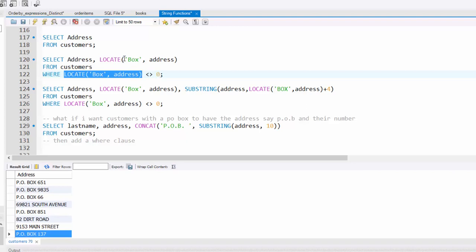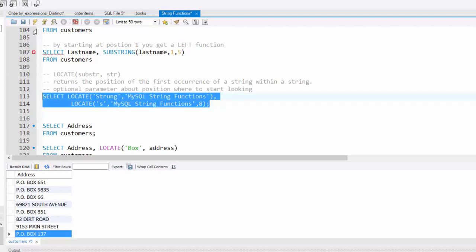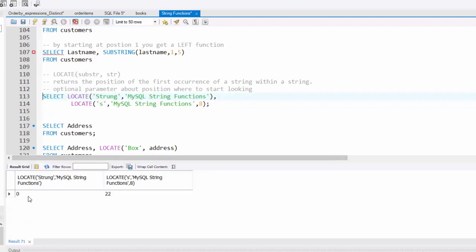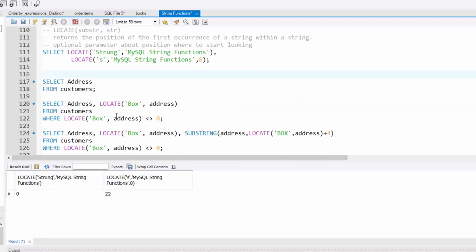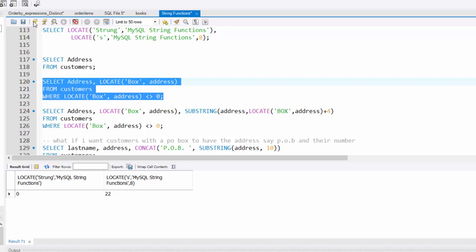So something I should have mentioned is that if you don't find a string inside of a string, then locate returns 0. So let's say I type right here to use that example, I'm going to locate the word strung inside here. Well, it's going to return 0 because it can't find it. Yeah, 0. Strung is not inside the string, so 0. Back here, if I say look for the word box, and if it does not equal 0, then return that row.